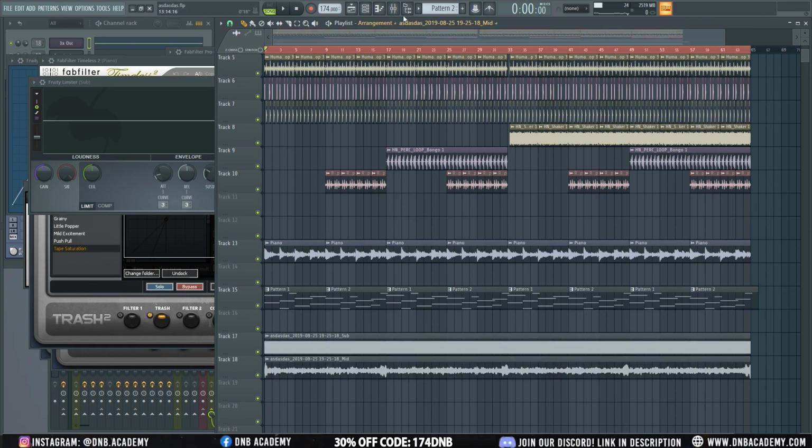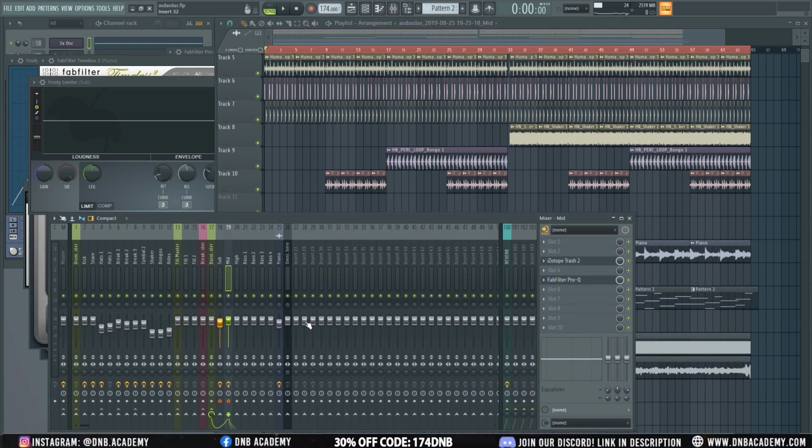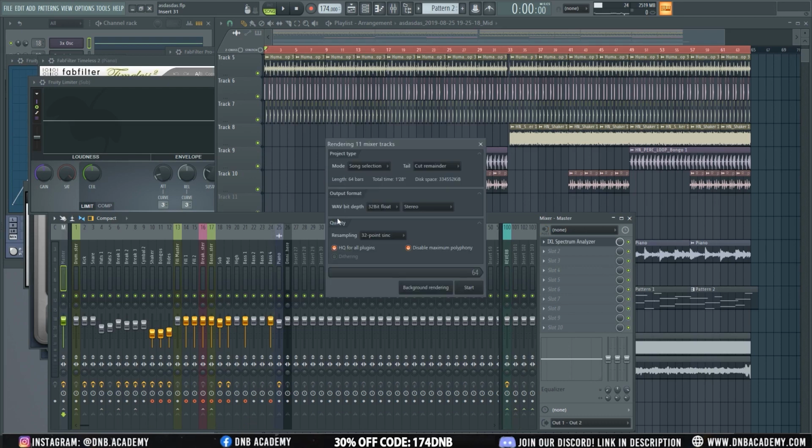Yeah, with FL, if you want to bounce down stems, like if you're ever working on a project with someone and you want to bounce down stems, you could literally just click all of these at the same time and just press Alt-R. You can render all the stems at once, just like that.